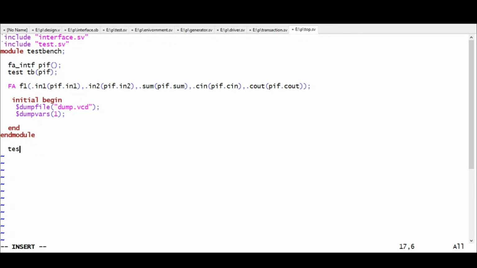So it will be like top module, test, then environment, then inside the environment there will be a generator and driver, and we will drive this transaction to the DUT. So this is our hierarchy. For this we need a transaction class and interface signals.